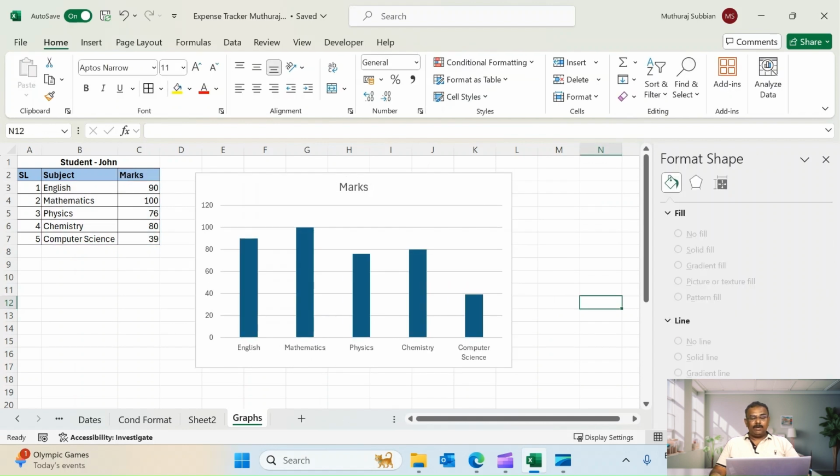Now I believe this chart is looking very minimal. What I want is to enhance this chart so that it is more customized and looks good for me to present to my management. How can I do that? Let us learn step by step how we can customize this chart.